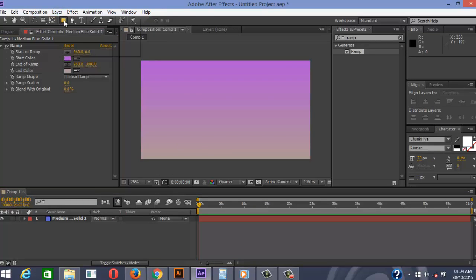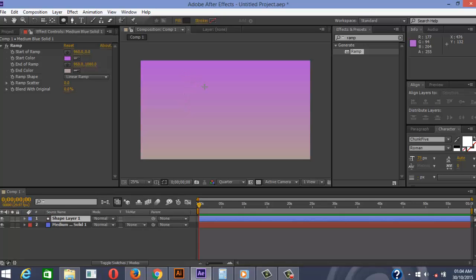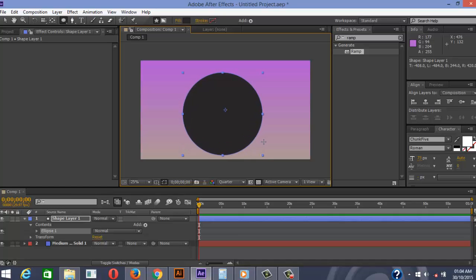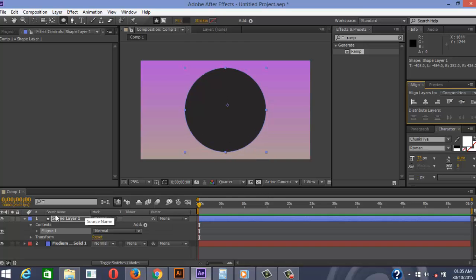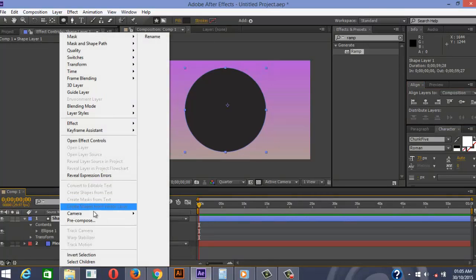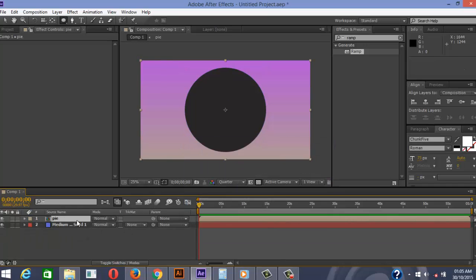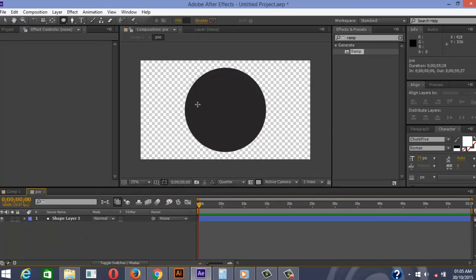To get it done, you first of all have to get an ellipse tool. Hold down Shift and make a very big circle. Alright, align it to the center. Then right click on the shape and pre-compose it, and maybe name it Pie. Select move all attributes into a new composition, say OK. It now gives us a new composition where we will work on our circle.